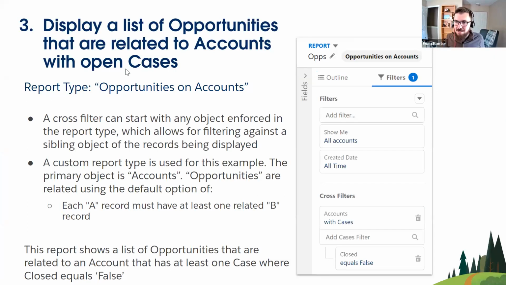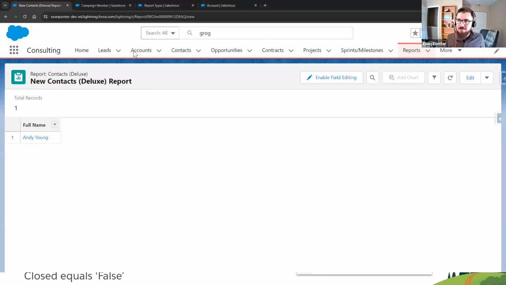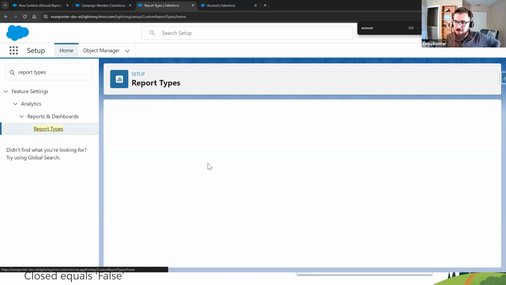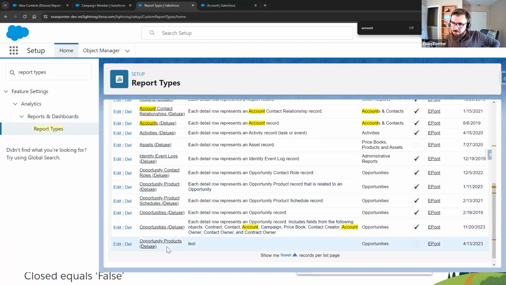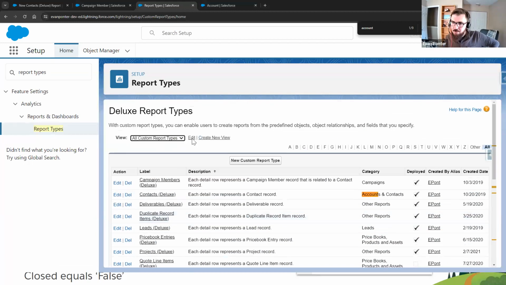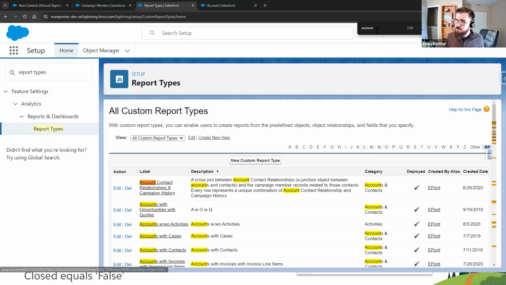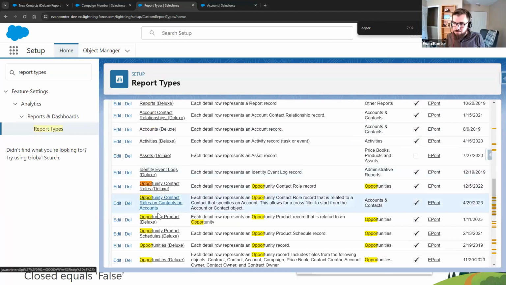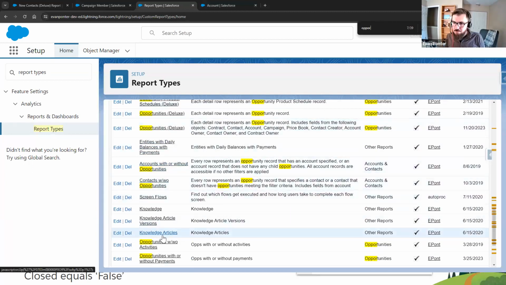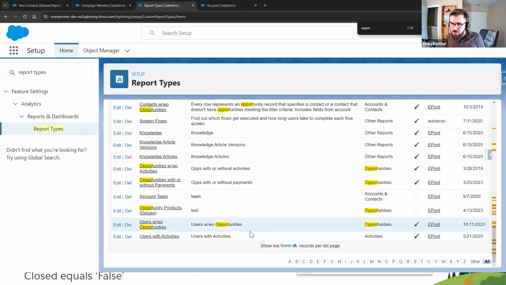So we can set up a custom report type that will show us opportunity details for the rows, but enforce the presence of the account object so that we can start a cross filter at the account level. What I'll do for that is, I might even have one already. I don't think so. So I'll just, what would we call that anyways? Okay, so let's start from scratch here.